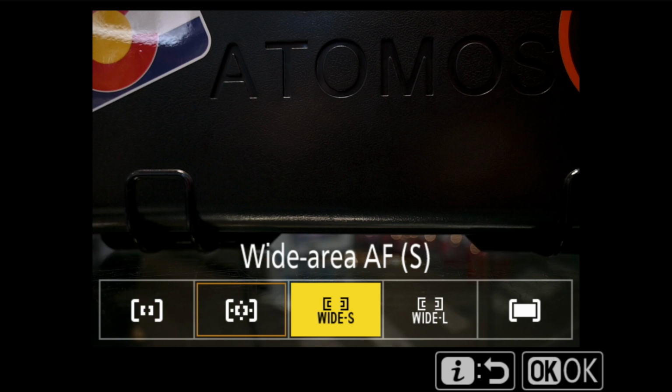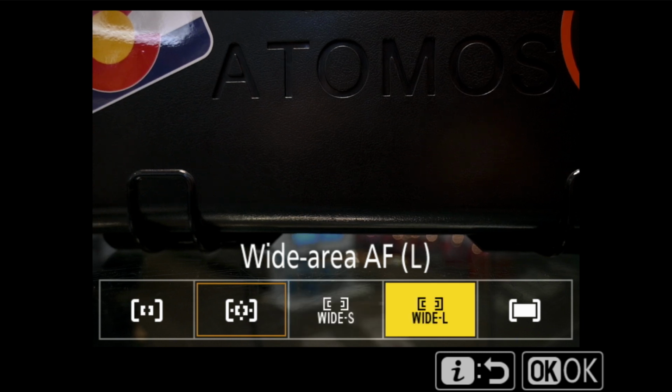If I use a smaller area, I've got to work harder to keep it on a subject, but I have a greater likelihood that the camera will focus appropriately. By trading off to the wide area large, I have a larger area. It's easier to follow the subject, but the camera has more latitude to make a mistake.